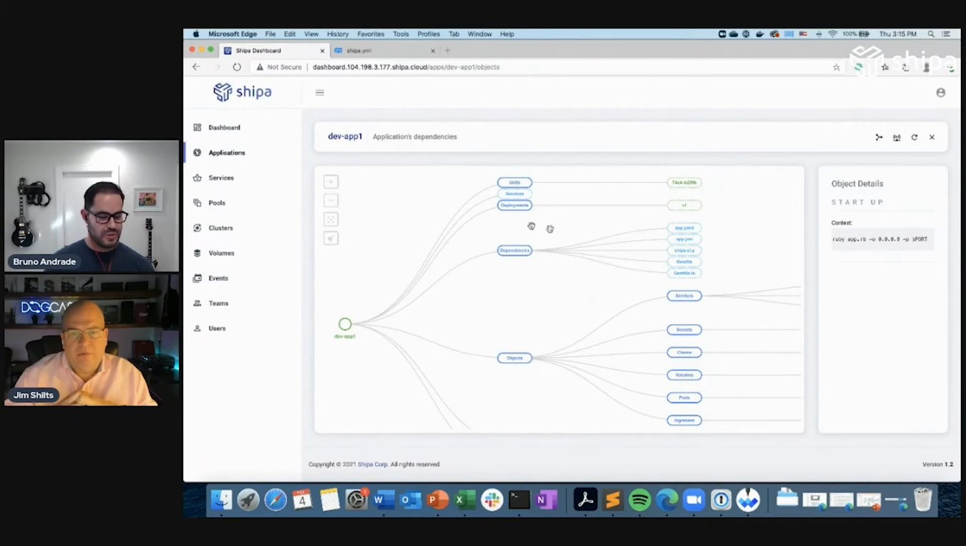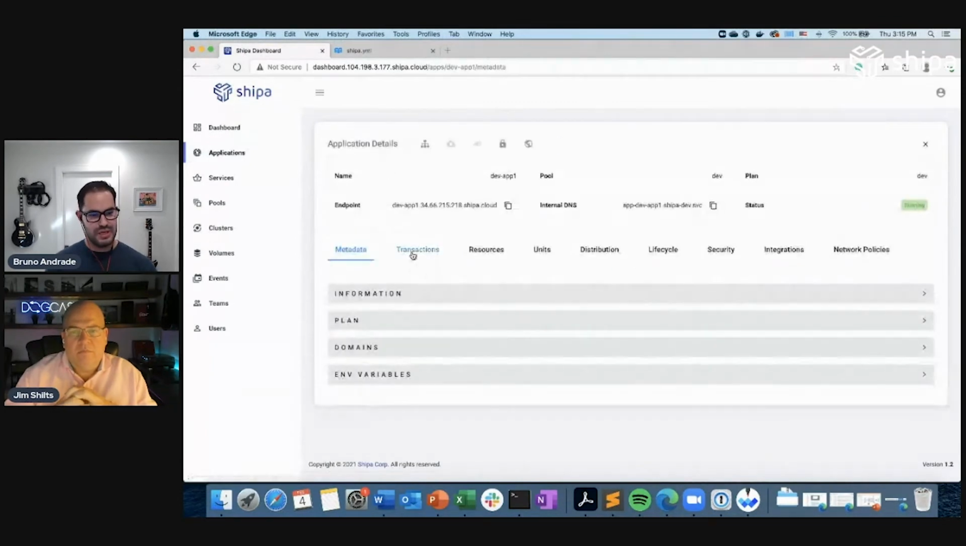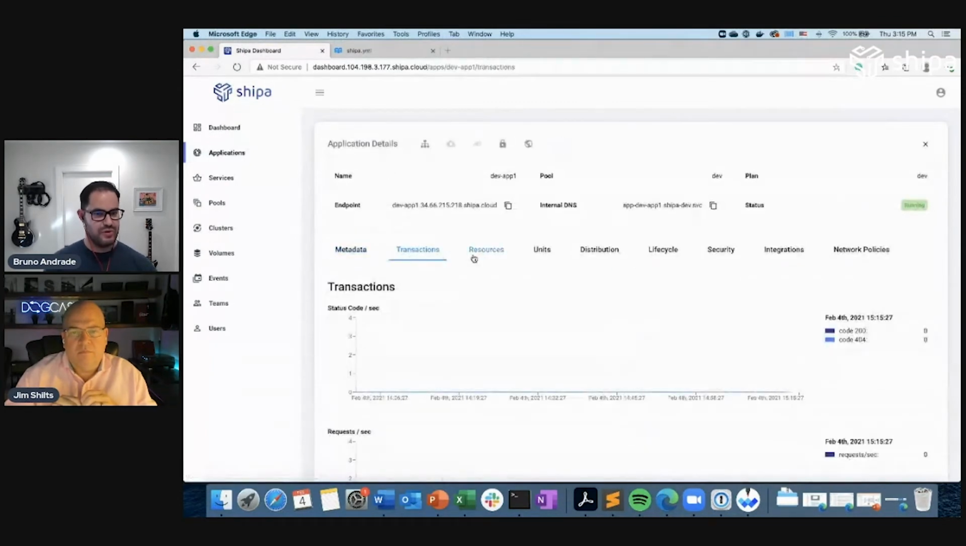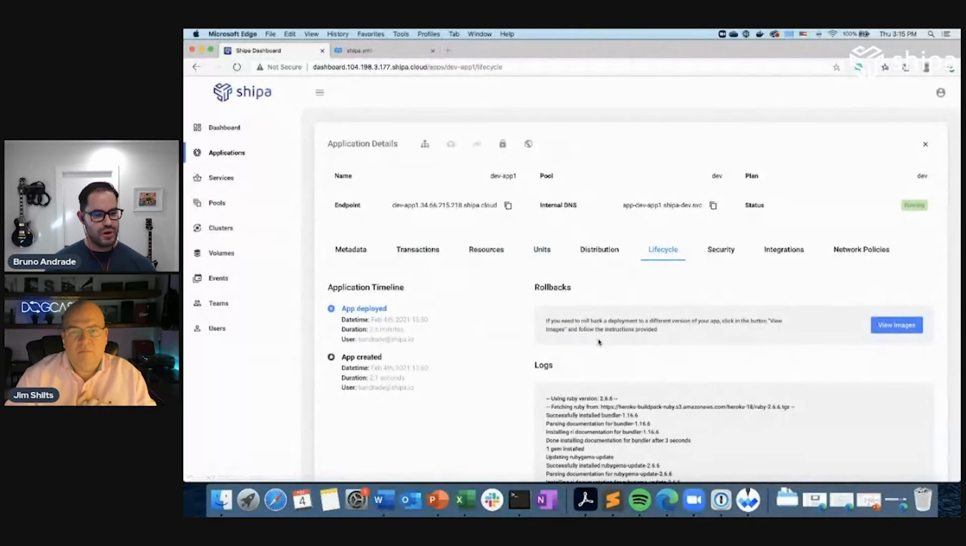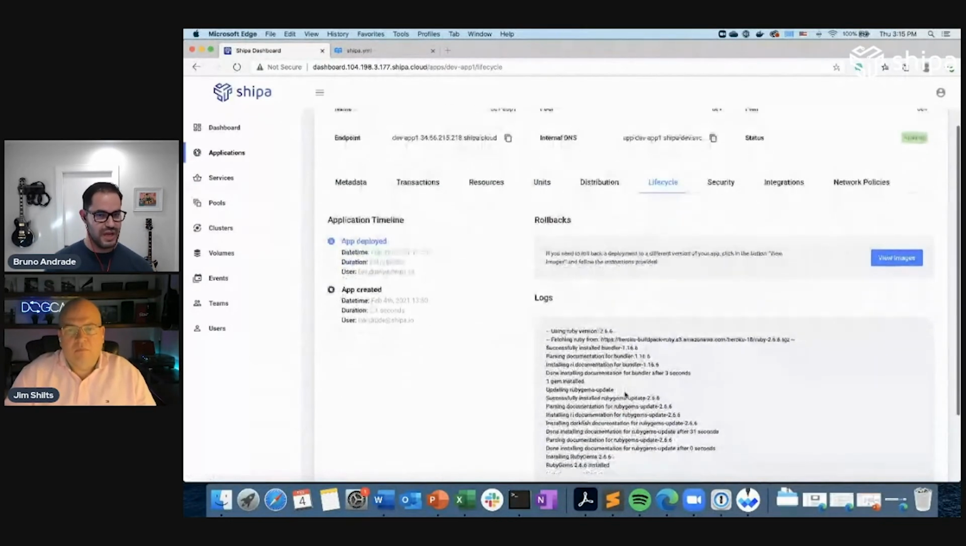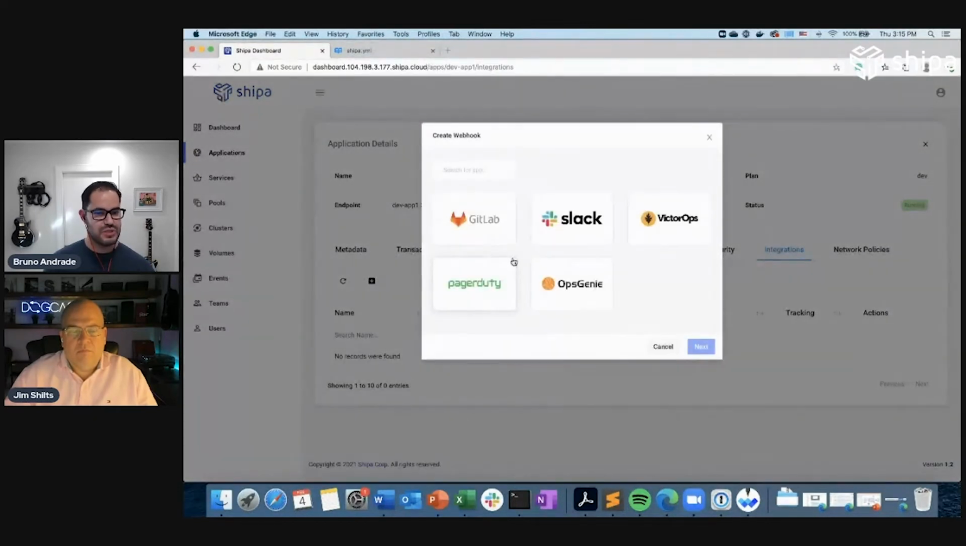So if there is a problem, I can quickly understand, map, and support my application, in addition to all the other things, such as the transaction information of your application, where the units are distributed, a life cycle of your application, so who did what and when, and the log associated to that activity, integration into your incident management tools and others.